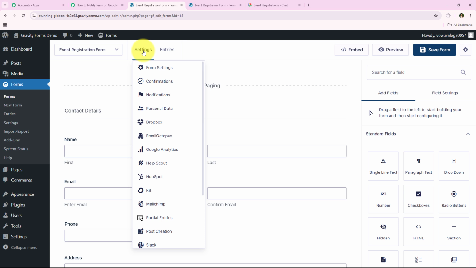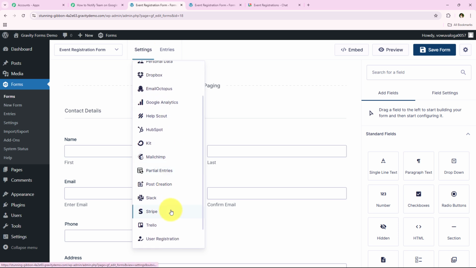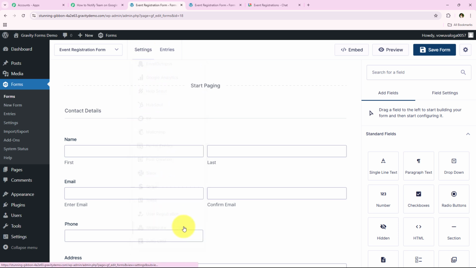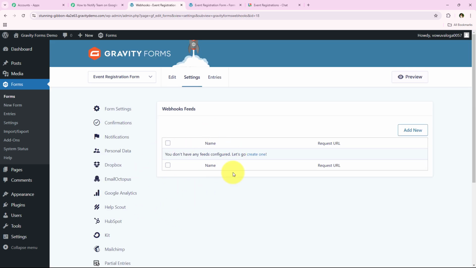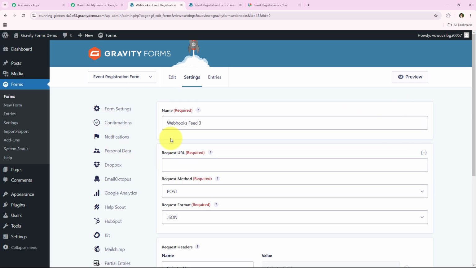As you can see the Settings button, we have to go on Settings, scroll down and look for Webhooks. We have to go on Webhooks, and as soon as we come over here, we are going to click on the button which says Add New. It is asking me for the webhook name. So let's say I'm going to keep this webhook name as test connection.